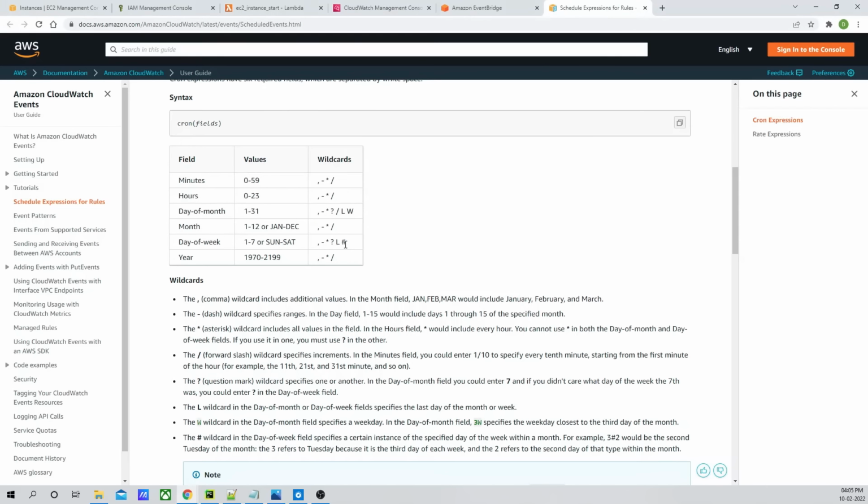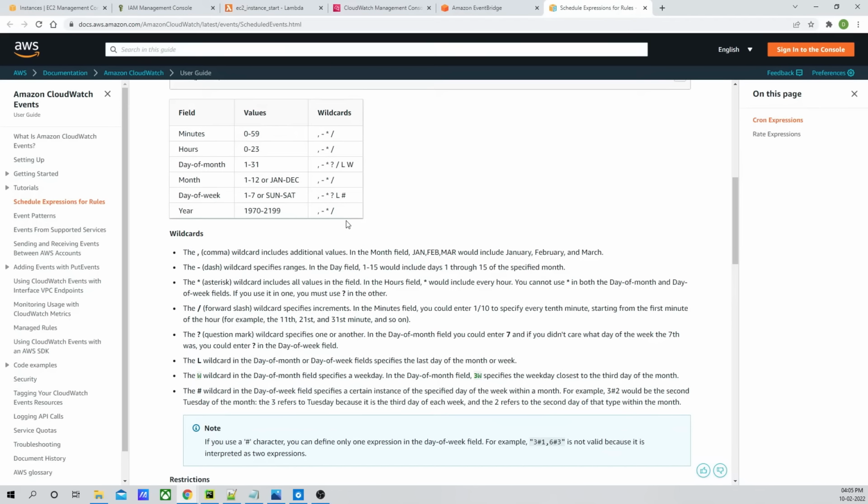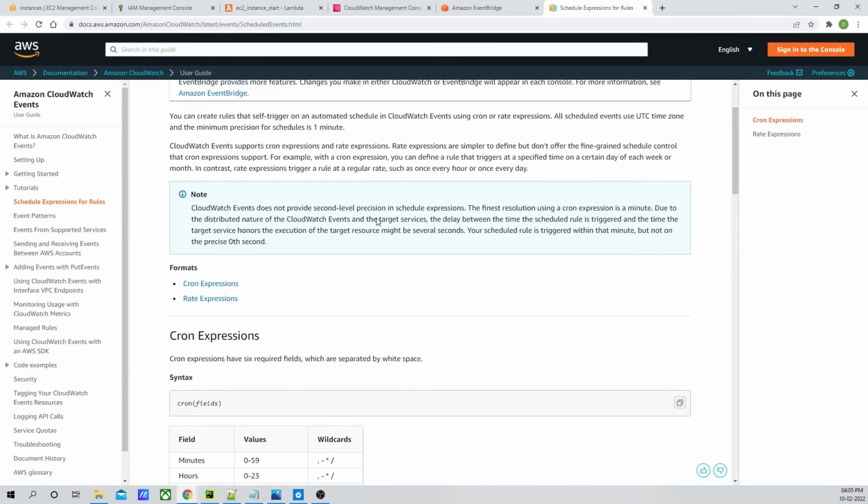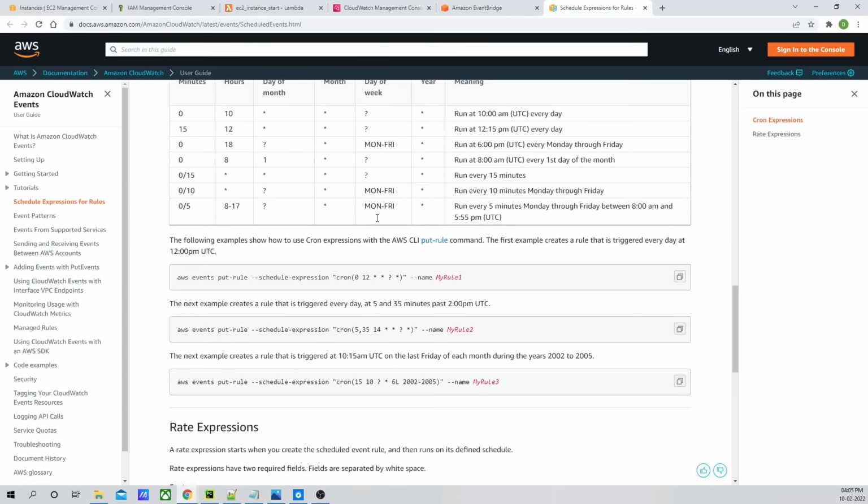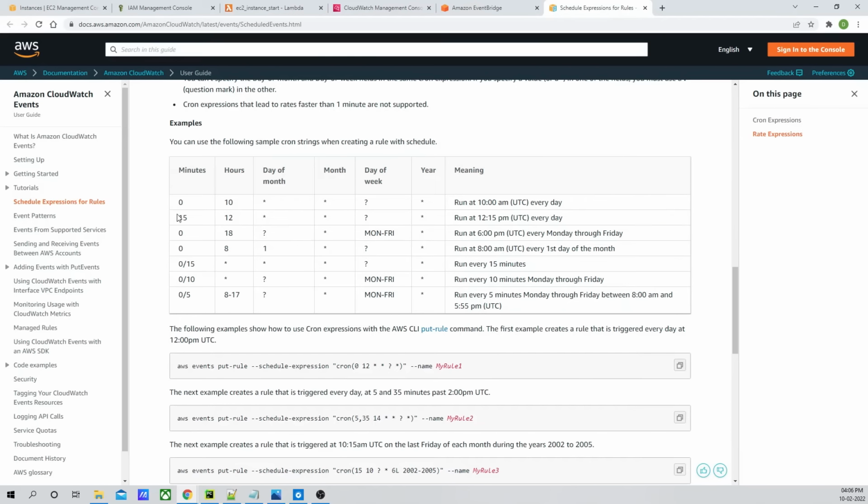Okay, so now what we have to do is run this code from Monday to Friday, and at 9 a.m. in the morning. For doing that, I will refer to this chart. There are a few examples of how you can do it. So minutes would be 0, hours would be 9, and day of month would be star, and day of week I am going to mention.